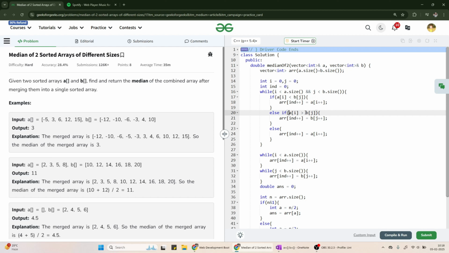Else if b of j is smaller than a of I, then we put array of index plus plus equals b of j. Every time the index is filled, we do index plus plus. When 5 is done, I plus plus; when 12 is done, j plus plus. And since 12 is filling the main array, we'll be doing index plus plus.